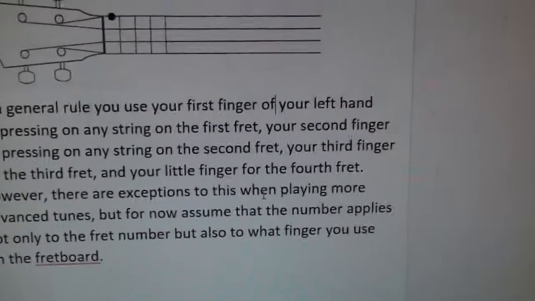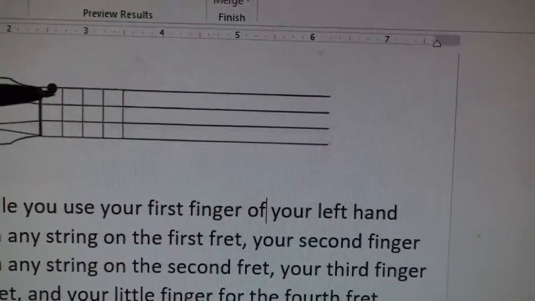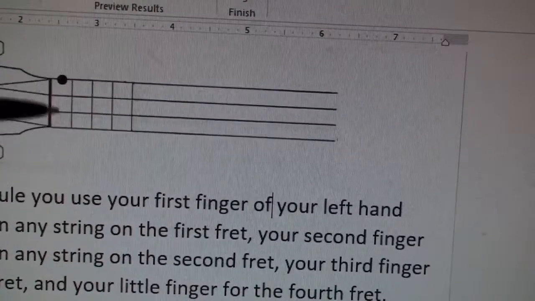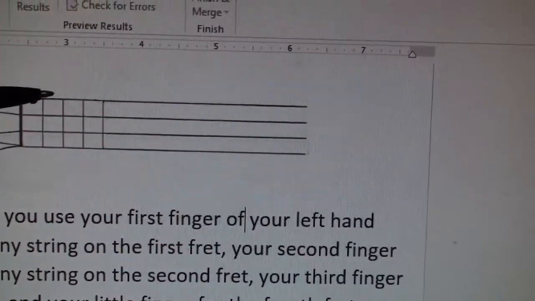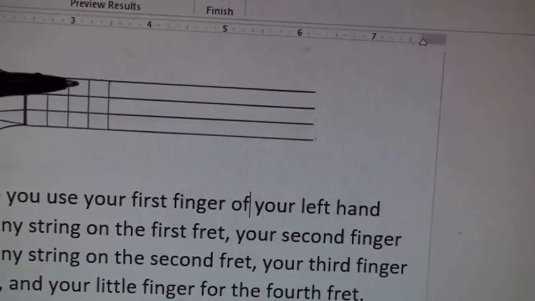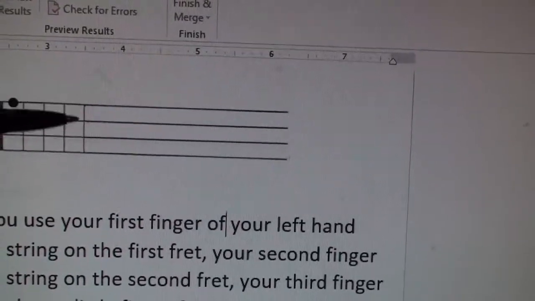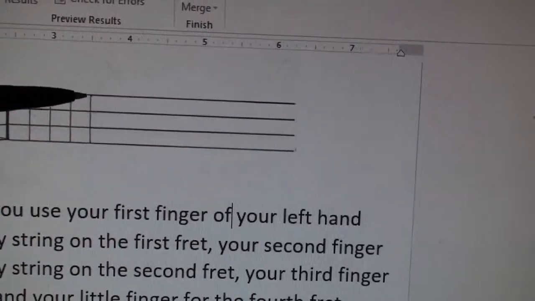So just to illustrate that a bit more, generally it's your first finger that plays any of the strings there, your second finger any of the strings there, third finger any of the 4 strings there, and your little finger, your pinky, for any in that position there.